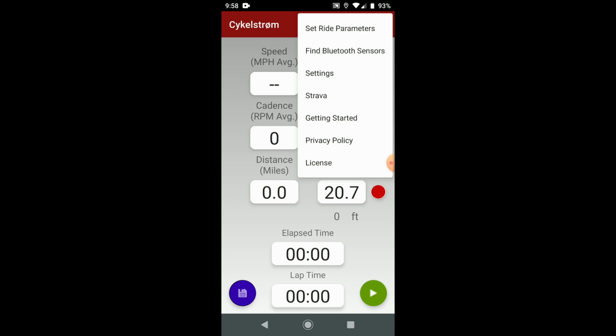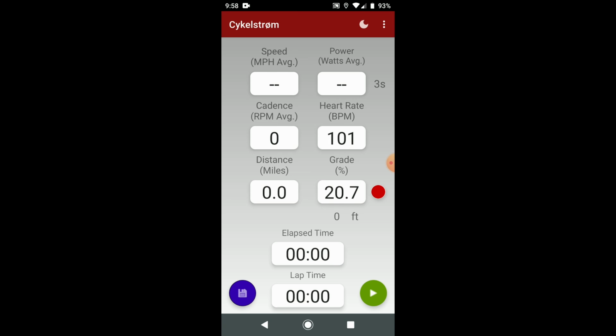The final and last step is once you're on a flat and level surface, you can see that the grade here is showing 20.7%. Well, what that's really reading is the grade relative to the phone. So my phone is angled in a way that it's representing 20.6% grade. So what we need to do is level that. The red dot next to the grade, if you press that, you'll see that it goes to 0. Now the phone is calibrated as to what's flat and level.